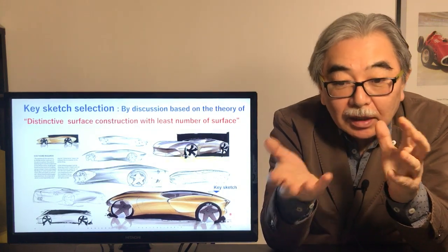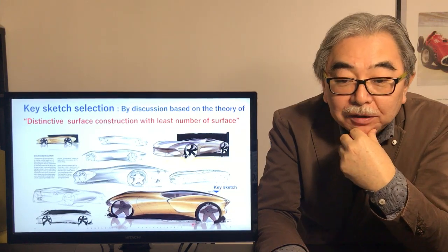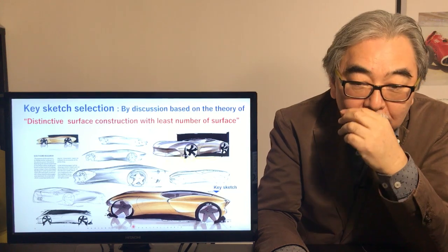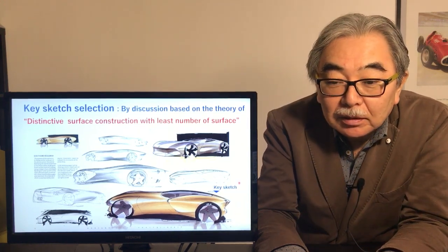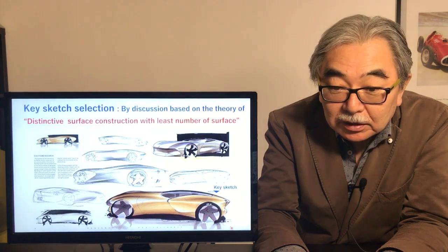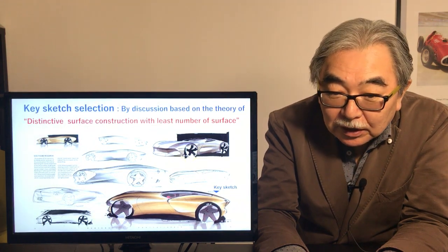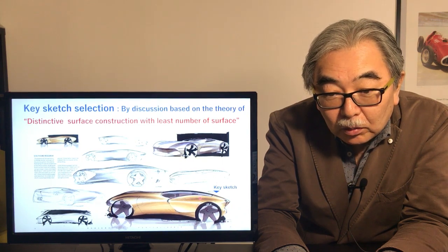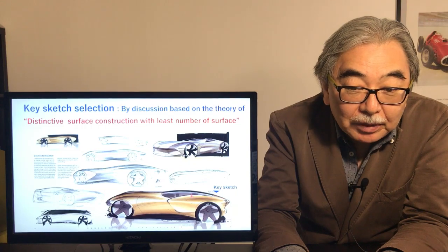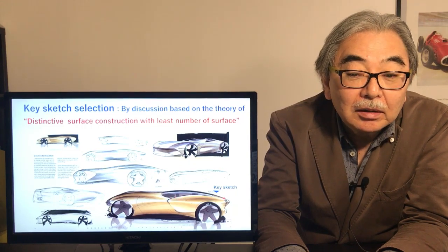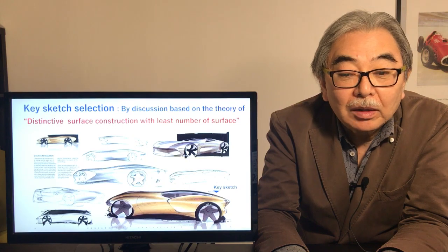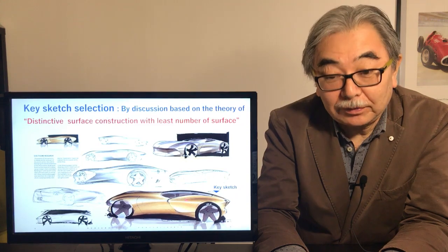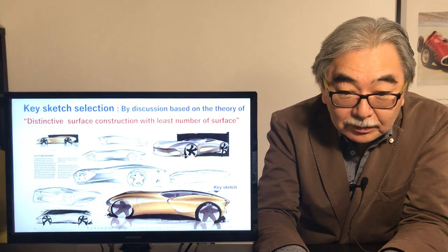By the way, let's say here we choose, me and the student, this as a key sketch. This shape is quite unique because of the side window. Recently there are many cars trying to make the side window opaque, a non-transparent surface, right?